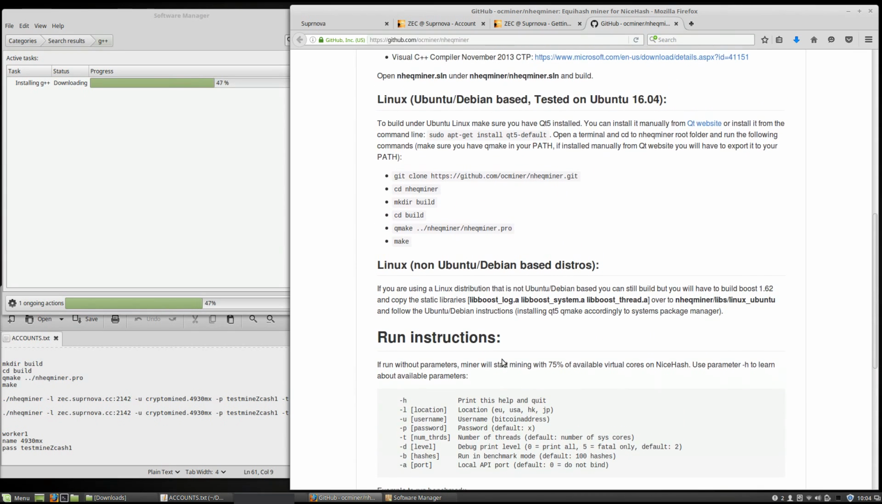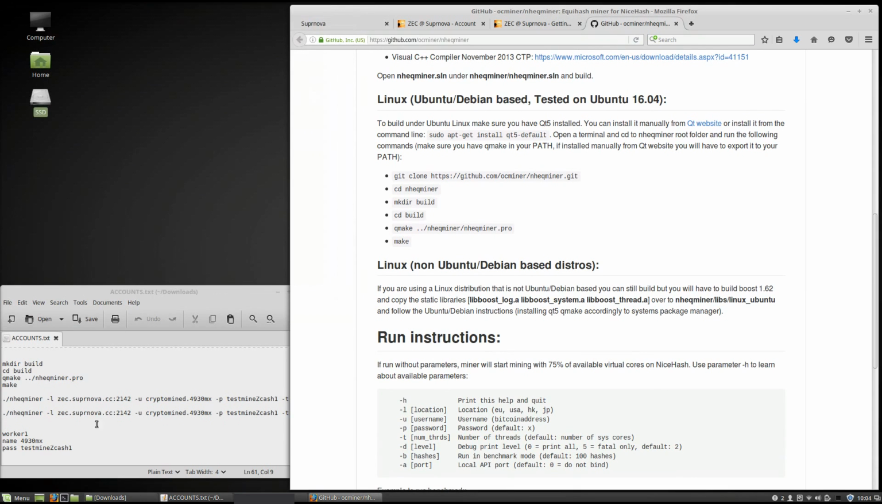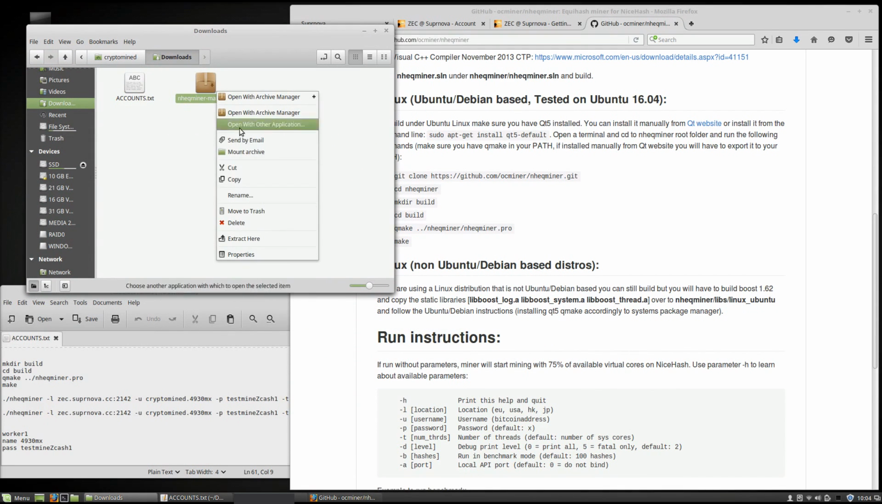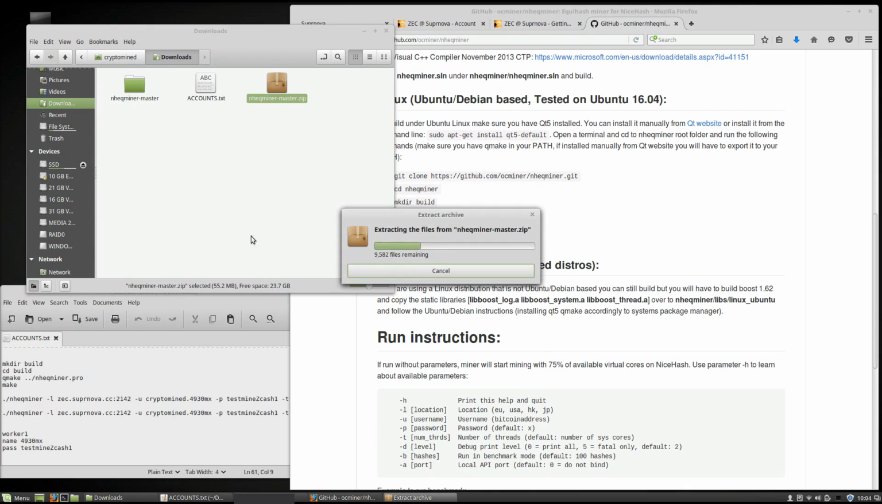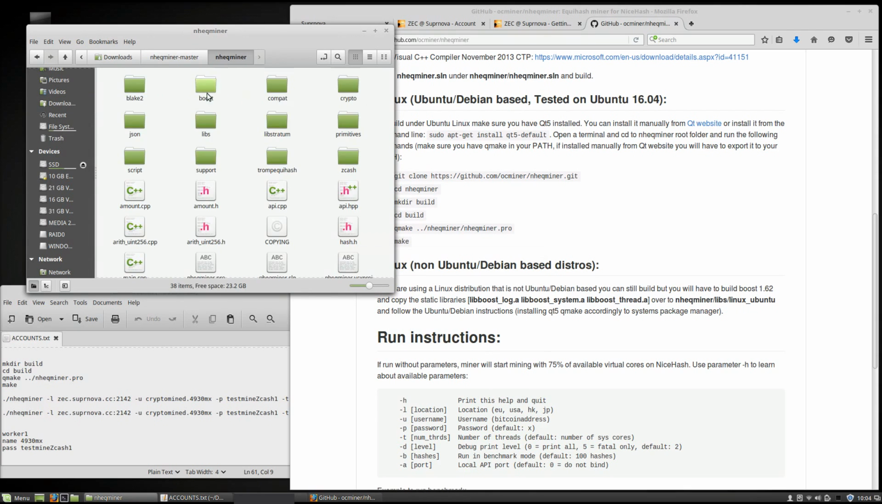Now you may or may not have to install G++ on your system. It'll tell you if there's an error, you're going to need G++. If there's an error, then you install it. If not, then you don't. So I'm going to open my download folder and extract the file that I downloaded. I'm going to enter the folder, and then I'm going to enter the nheqminer folder inside that.